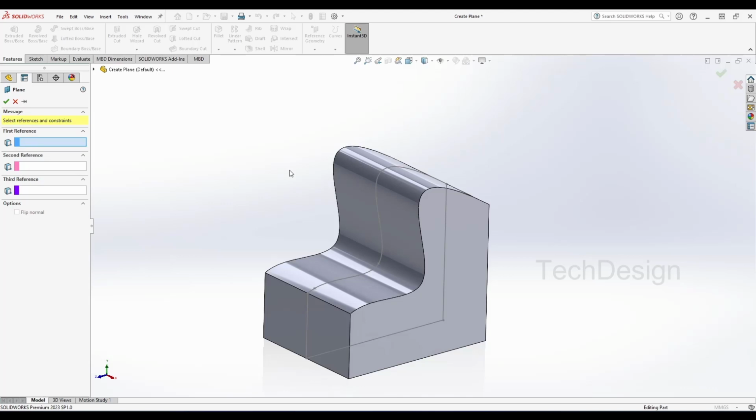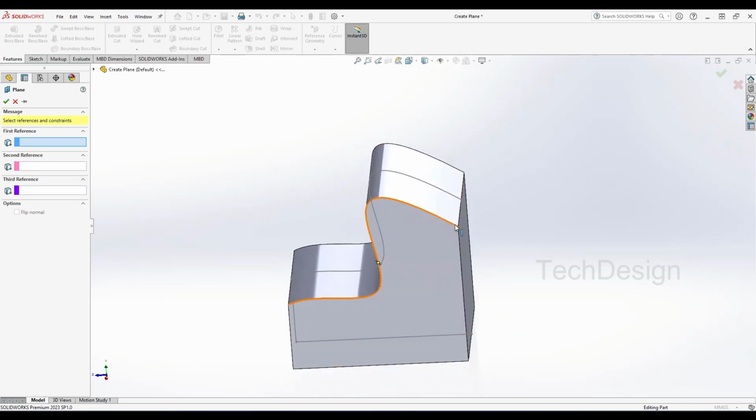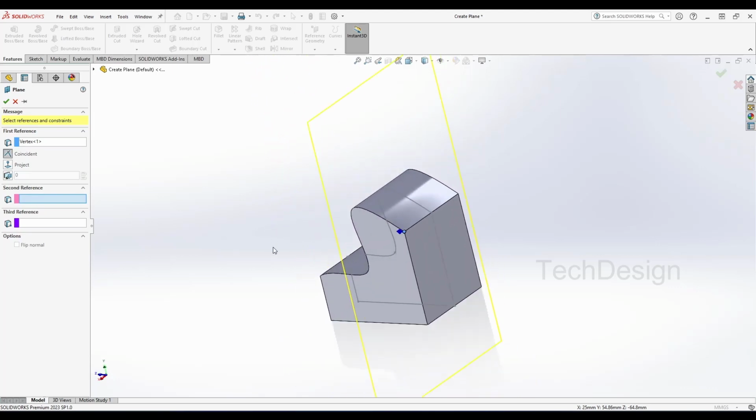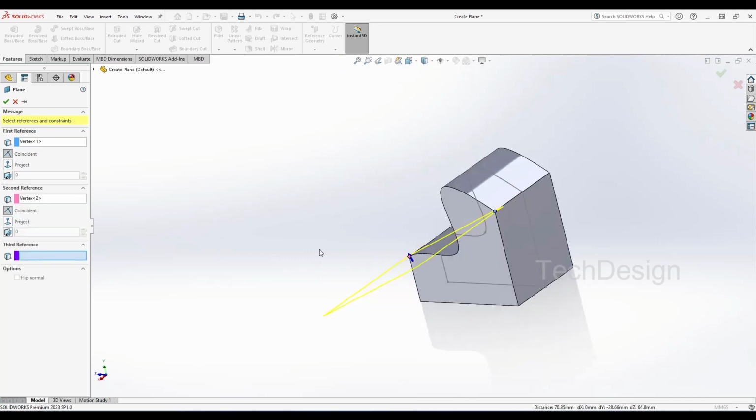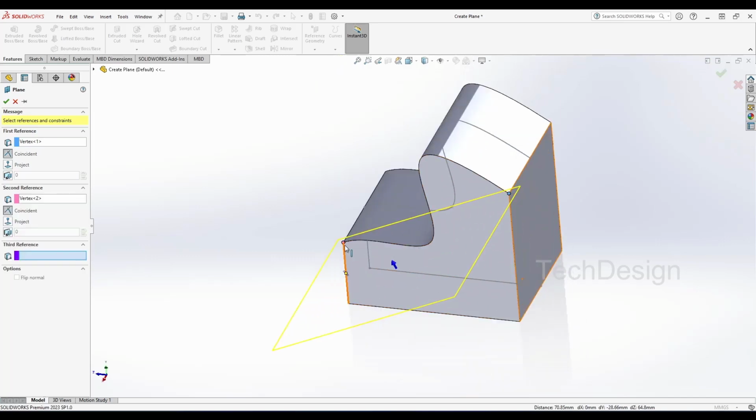The first thing is coincident. In coincident, you always need to provide a point. Whenever you give a point, it is going to create a plane using those points. Now I'm going to select this point. Once I select this point, you can see immediately the plane has been generated. Suppose you want this plane to pass through another point, you can go to the second reference and select the second point, so that the plane will be passing through that particular point as well. You can see the first reference is coincident, and the second point is also coincident.